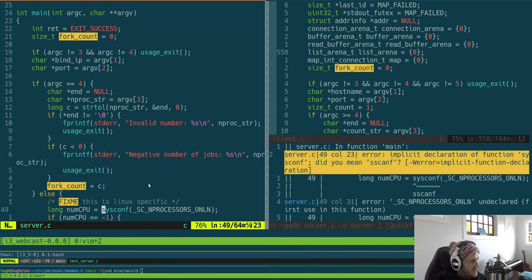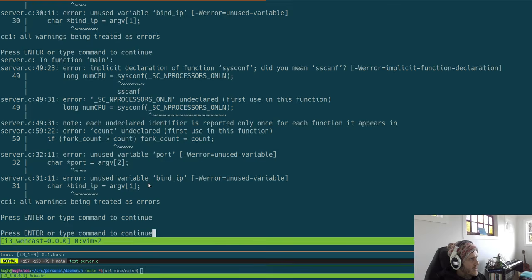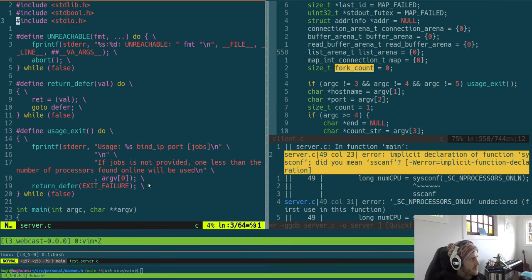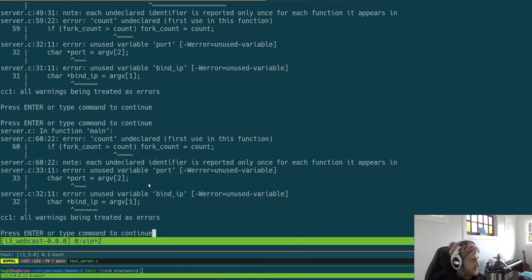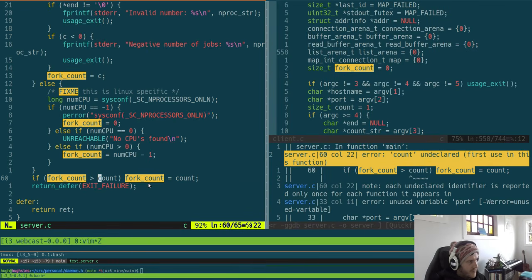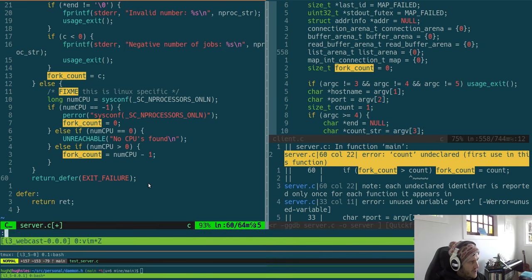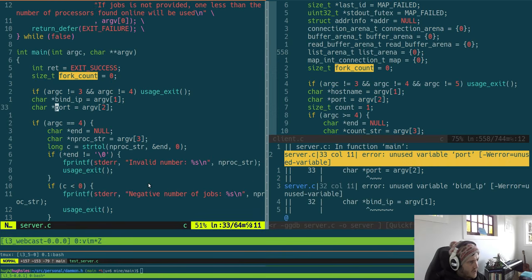Sysconf, I guess we need to include unistd.h. What are we doing? Count. We don't have a count. That's just not needed. Right, so we don't actually use this.